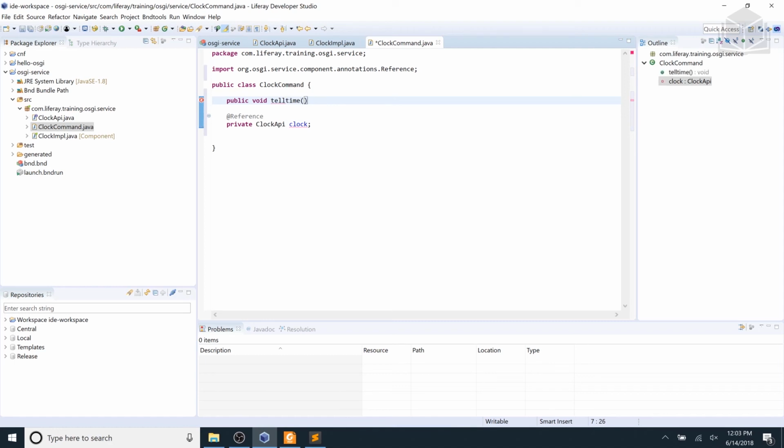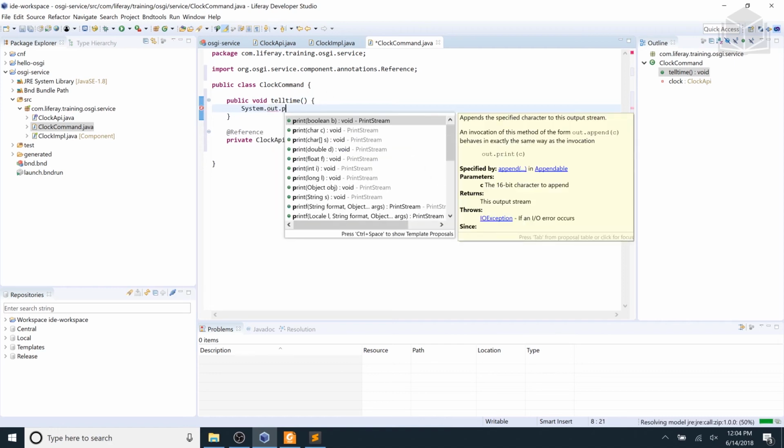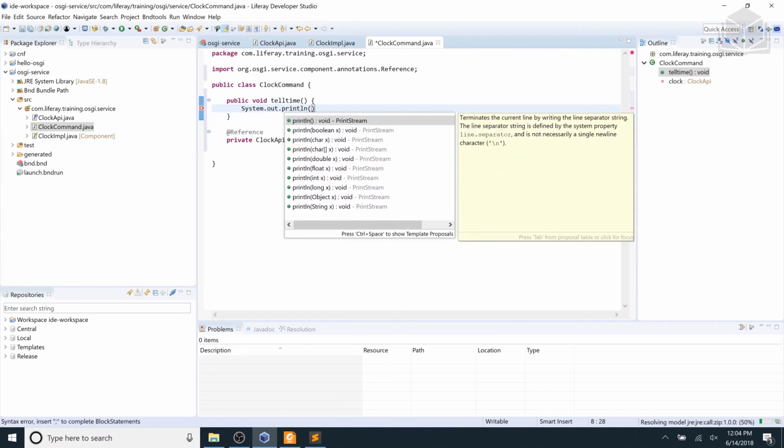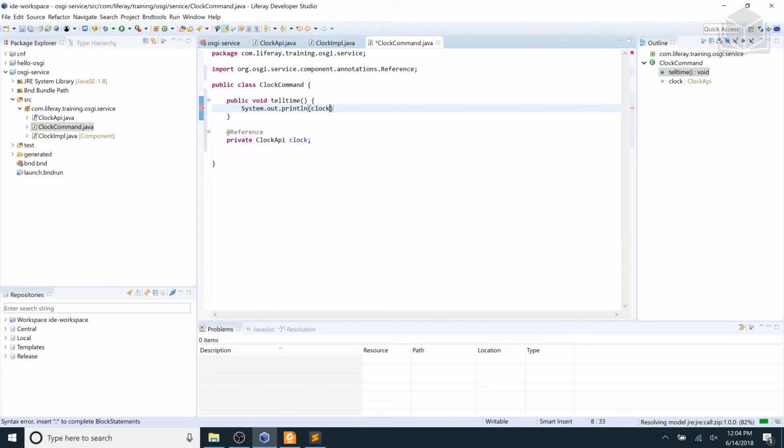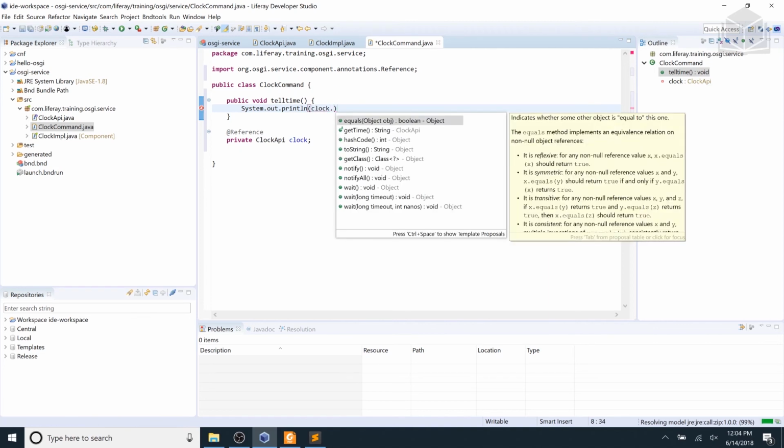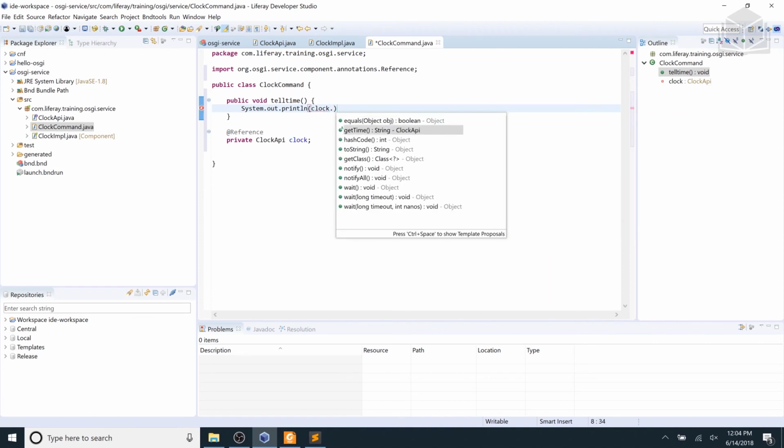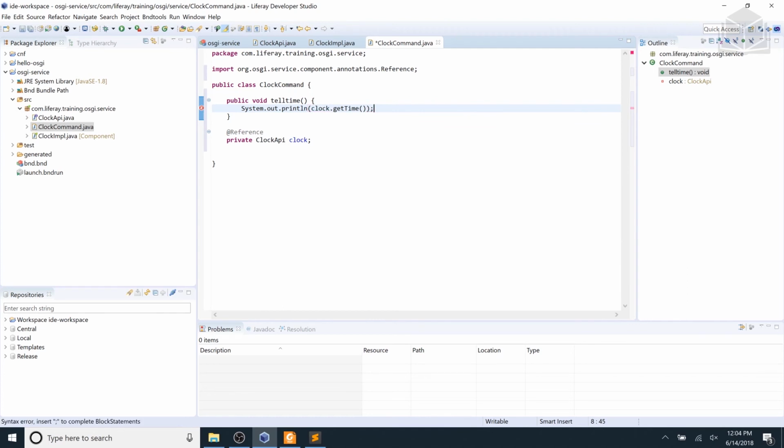Now technically, in Java syntax, I would make the T capital, but we'll make the connection here as to why I left it lowercase pretty soon. Okay, so we're going to do a simple sysout. So System.out.println, and what we're going to be printing is a call to the clock service or clock API to get the time. And that's it. Nothing too special.